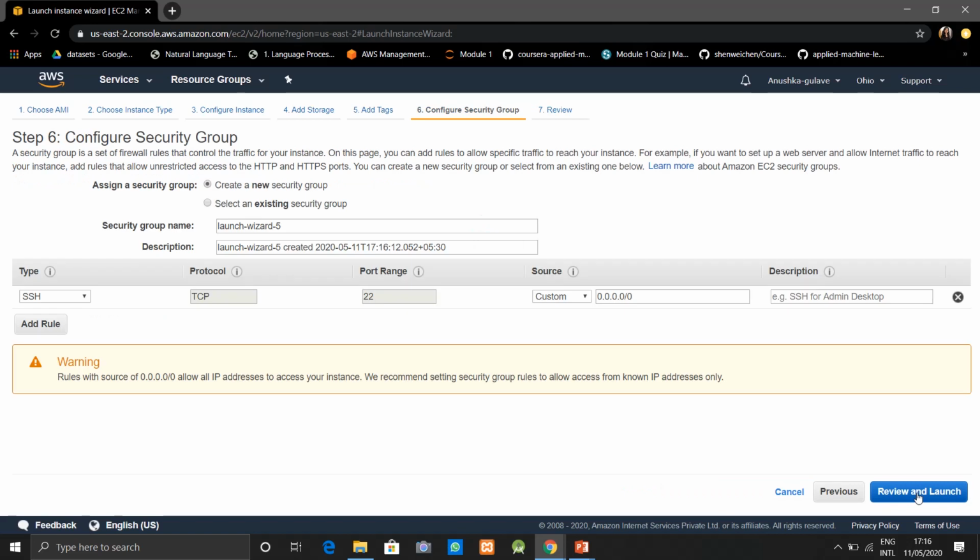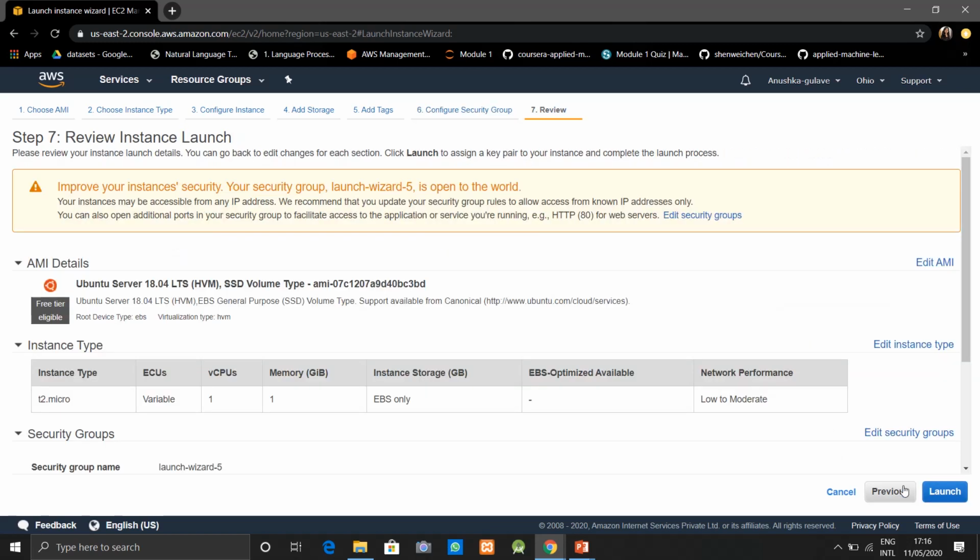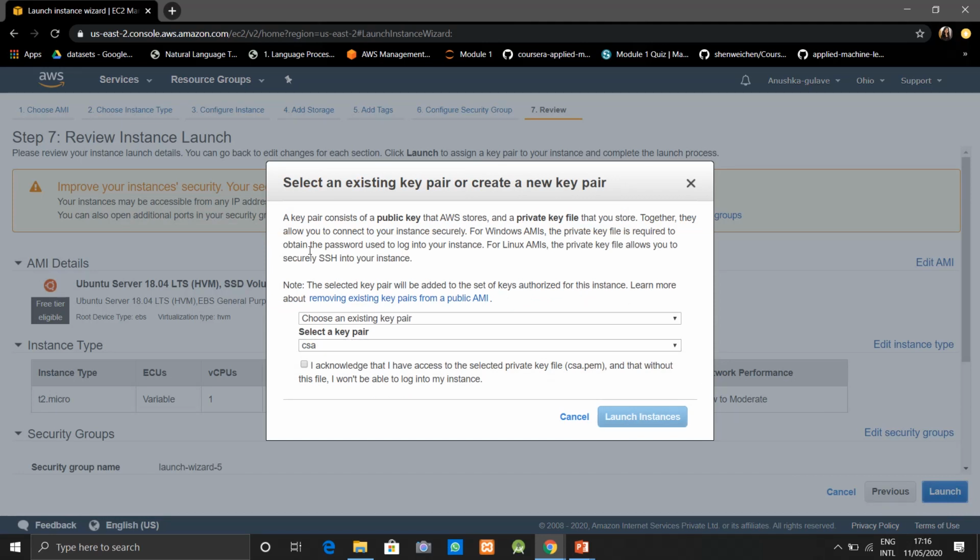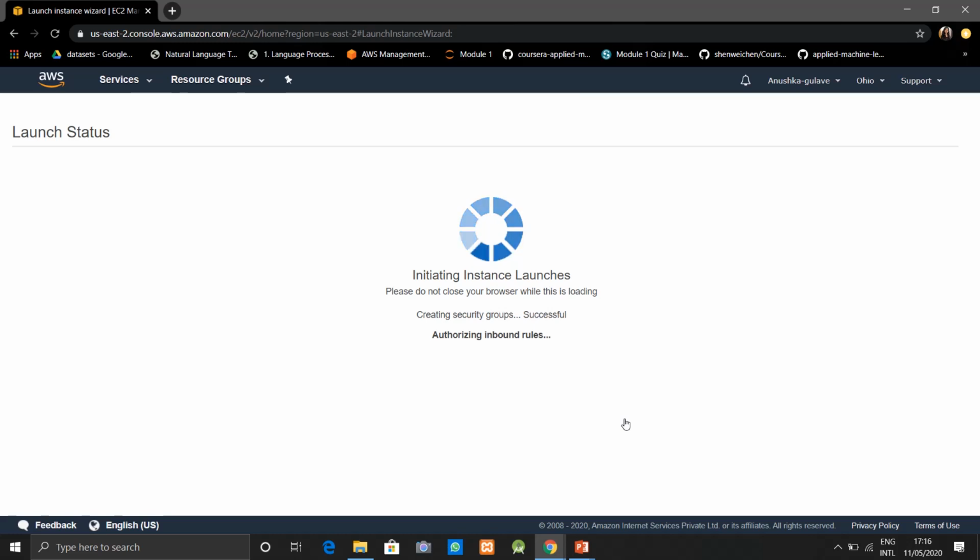Then you have to configure the security group. You can create a new security group as well as select an existing security group. I'm going to create a new security group. Then review and launch. You have to click on launch. There is the option of selecting an existing key pair or creating a new key pair. I am going to choose an existing key pair and click on launch instance.